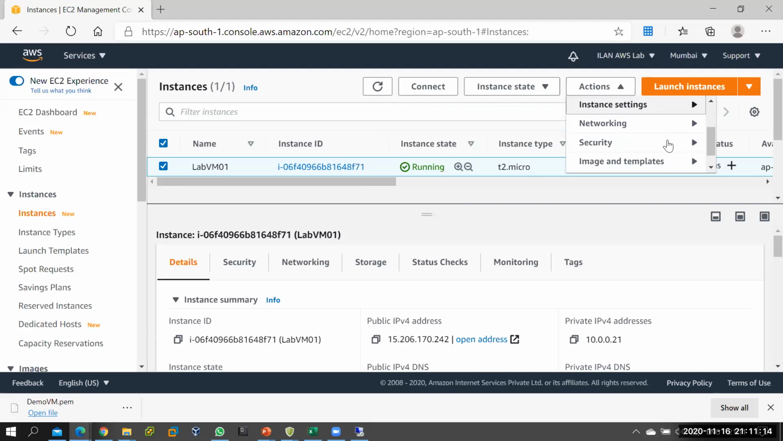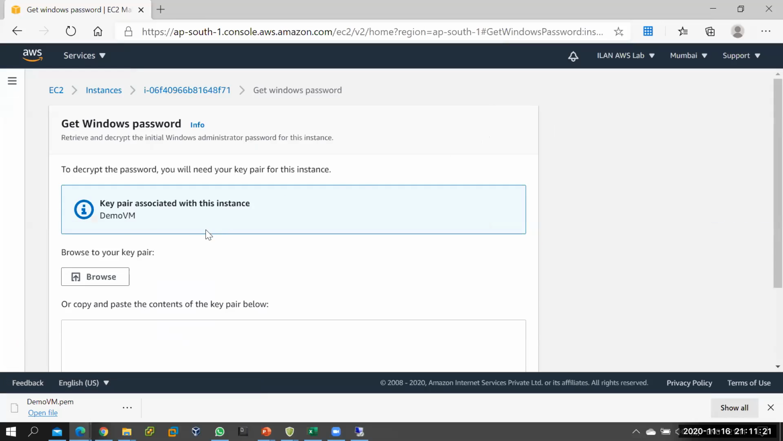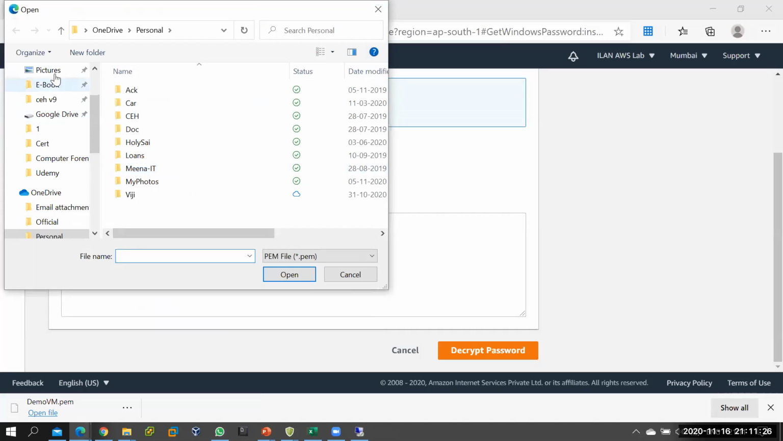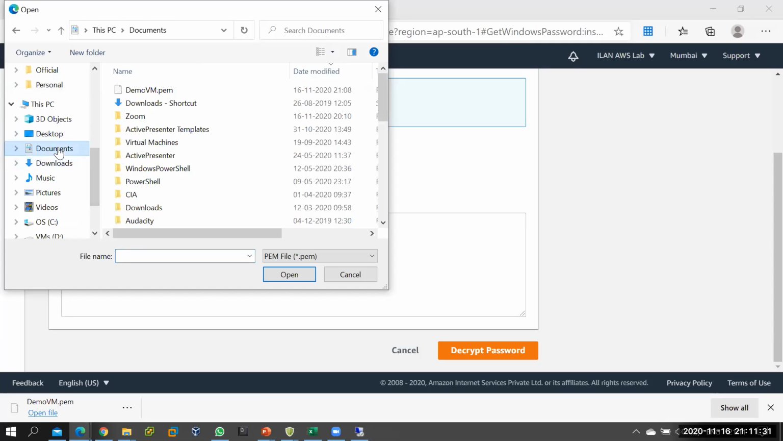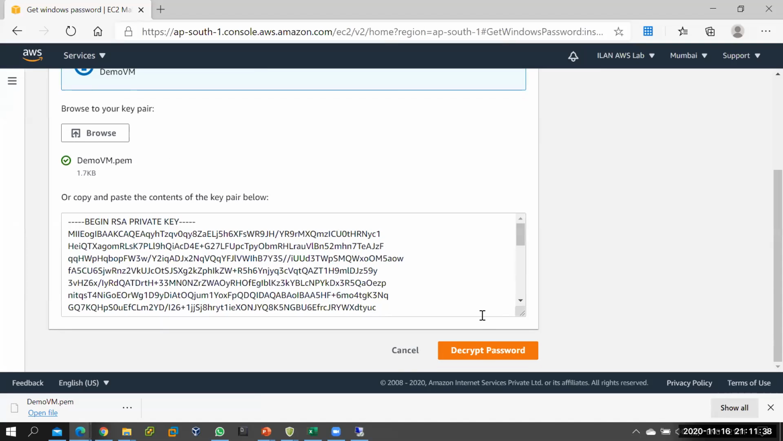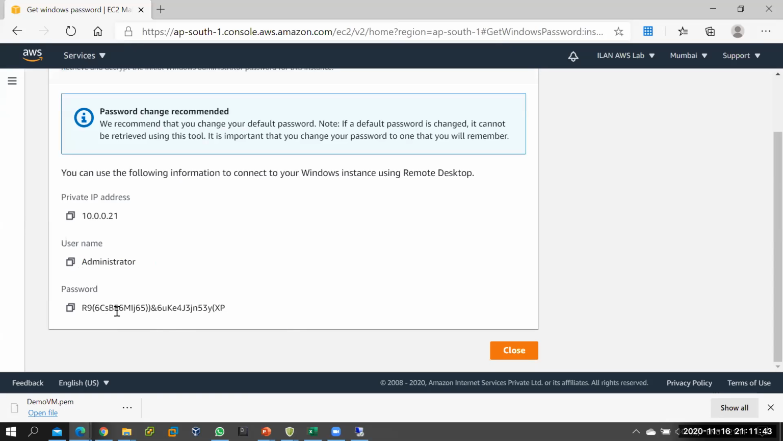Okay, some options have changed. So here it is, Get Windows Password. You need to browse, or locate, the key pair which you have downloaded earlier. I have kept it in the documents. So this is the key pair which I have downloaded. After locating the key pair file, press Decrypt. So now we'll get the password of the administrator. Copy the password.